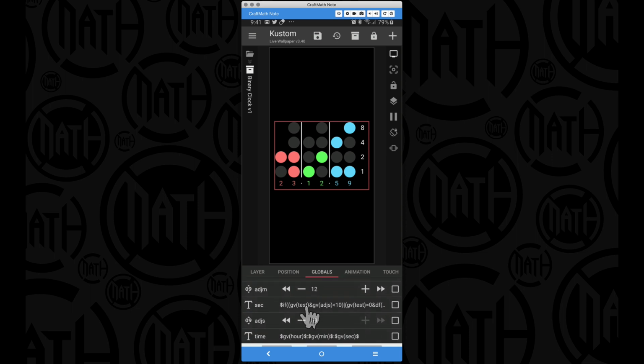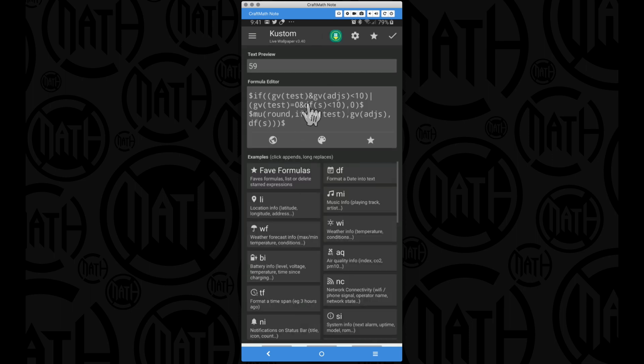And you guessed it, seconds is going to be very similar to the minutes. So if test is on and that GV adjust seconds number global, if it's less than 10, we want to throw a 0 in front of it. Or if GV test is off and the actual seconds with no padding, if that's less than 10, we want to throw a 0 in front of it. Notice this looks very, very similar to the minutes. And then we're doing the round again to get rid of the decimals.